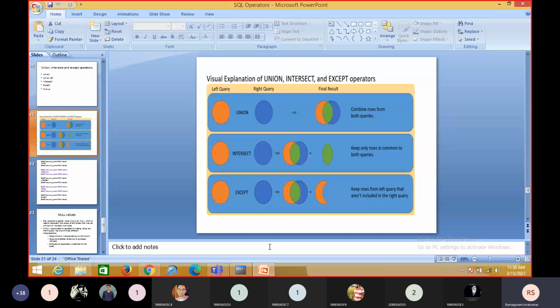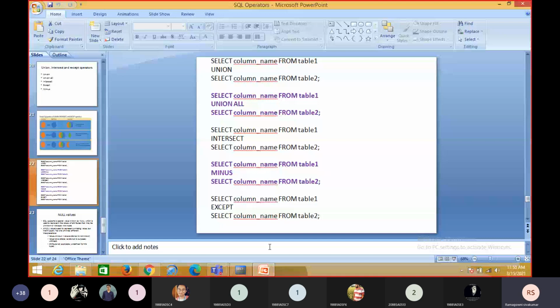This is the diagram. By using this diagram you can understand easily what is union, what type of data we can get, what is intersect, what is except. Here instead of except you can use minus. Okay, in Oracle we are using the minus operator. These are the syntaxes for those operators.